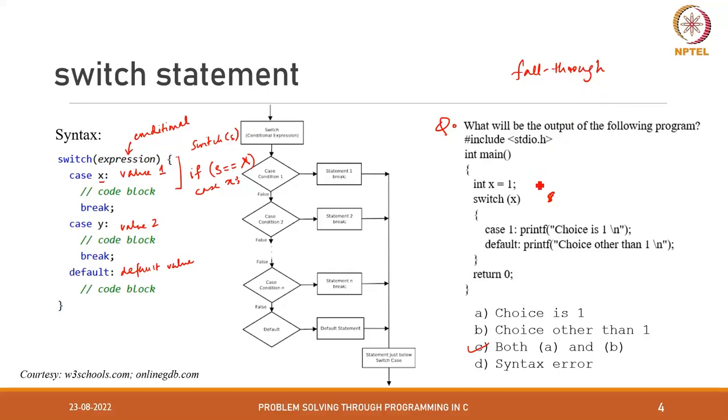This is a term used for switch case statements. When you miss the break statements, it will go on printing until it encounters a break statement or the end of the switch case. So here if you had written a break, then it would have printed only choice is 1. Because there is no break statement here, it will print this, then check with the default case and print the default part as well. If there were other cases, case 2 and so on, there also it would have printed until it encounters a break statement or the end of the switch case. So in this case, both the statements will be printed, choice is 1 and choice other than 1. Okay, is that clear to everyone?